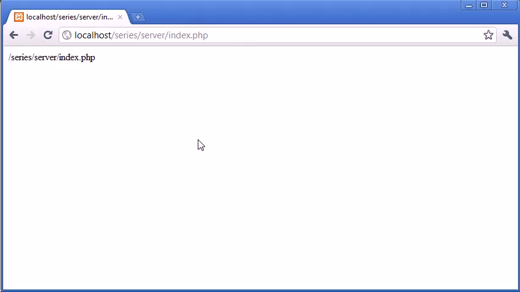/series/server/index. Now you can see this corresponds somewhat to my URL in the sense that we're not including the domain name. At the moment I'm working locally on my computer, but we're not including the domain name. So why is this useful? Now let's say we wanted to submit a form, but we didn't know the name of the file that the user was actually currently on.